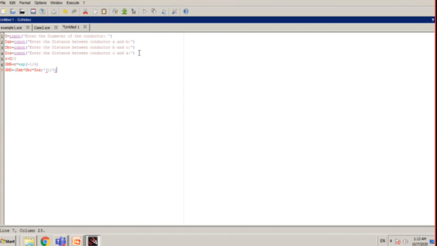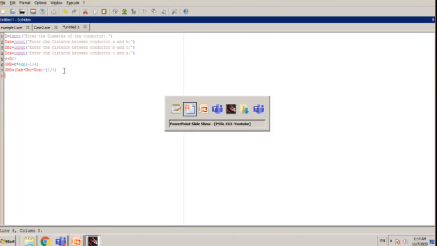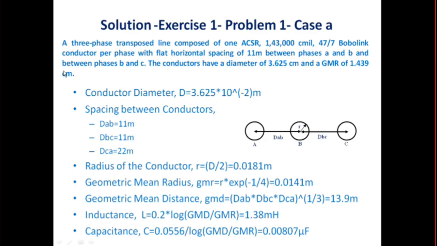When you give the variables, they will be uniformly maintained. Here I have written for DAB while getting the input: capital D, small a, small b. So the same variable has to be declared over here: capital D, small a, small b. Now we have calculated GMD as well as GMR. Next, we have to calculate inductance and capacitance.